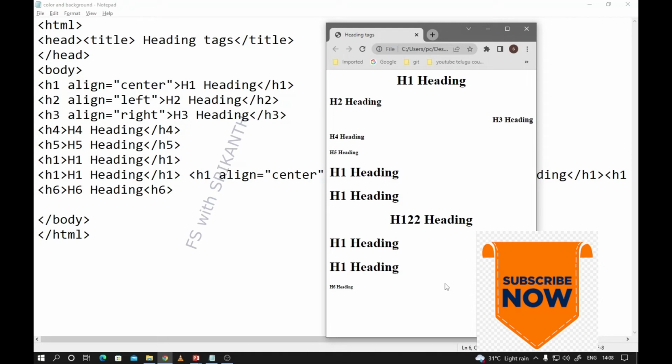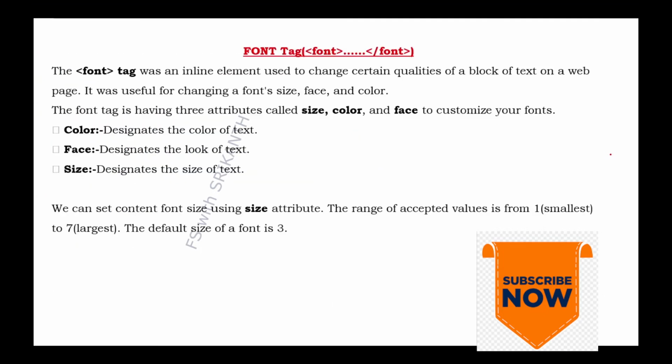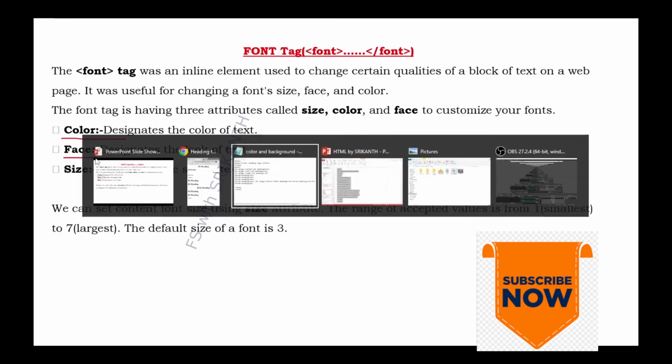The next concept we are going to learn is the font tag. The font tag is one of the important tags. With the help of this tag we can provide the font color, font face and size. Three properties are there. Again, the font tag is also deprecated from HTML5. Everyone knows color, and we can represent it in two ways: color name and hexadecimal format. And what is meant by face? I want to tell about this Times New Roman.